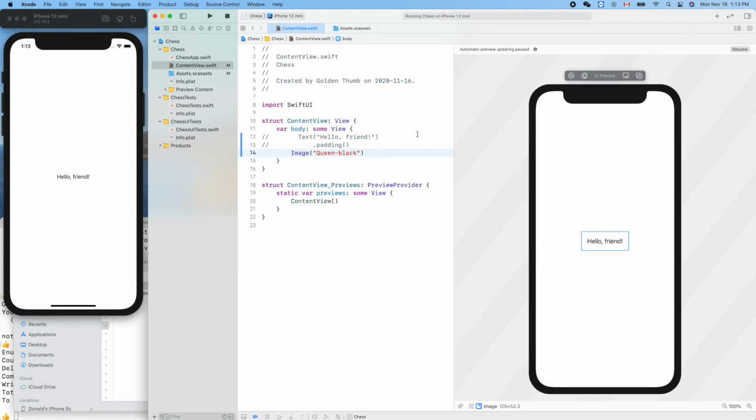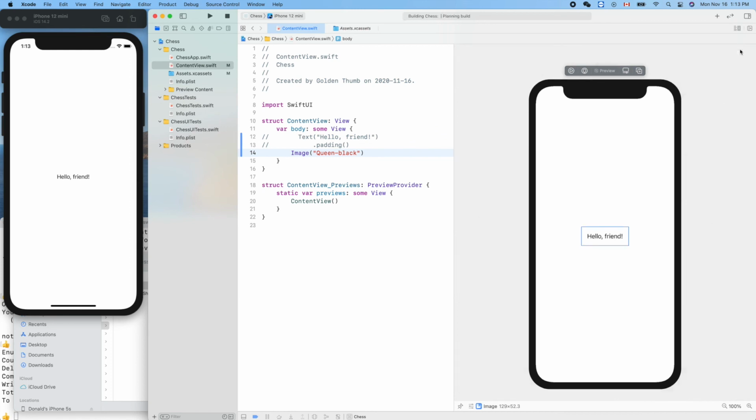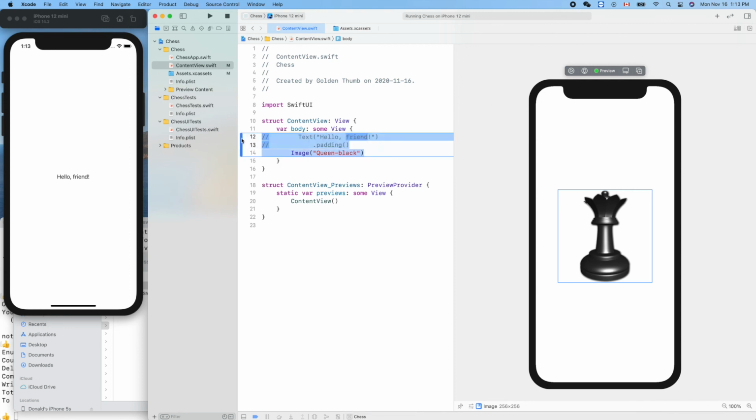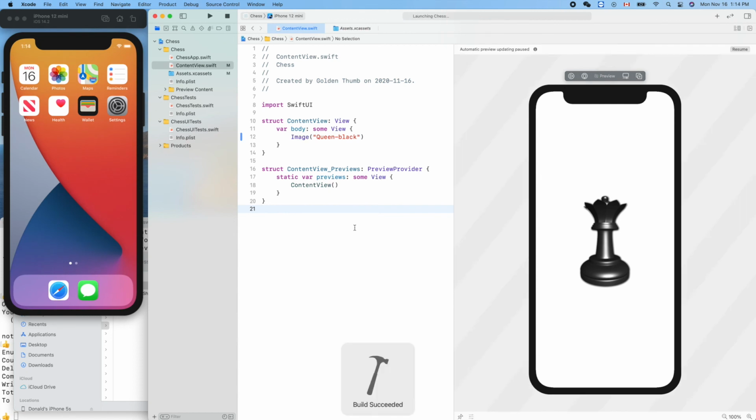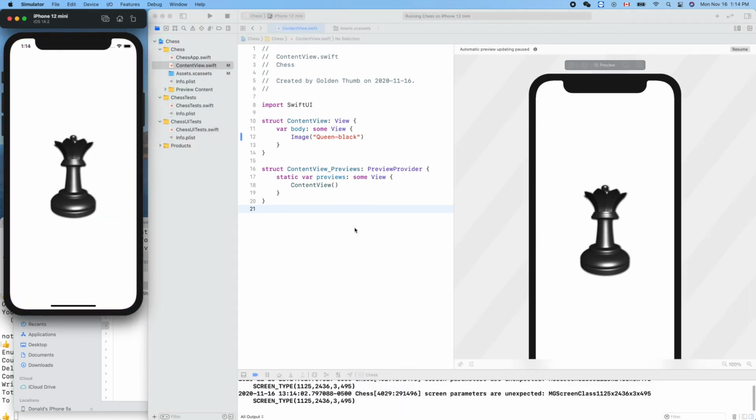Okay, so when it was not re-rendered automatically, we click here, resume. Nice! So easy to draw an image, right? Cool. And run it on the simulator. Ta-da!